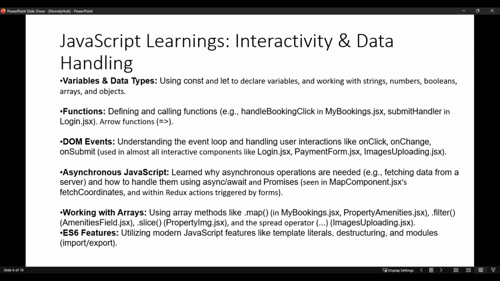Now the JavaScript learnings are using const and let to declare variables and working with strings, numbers, booleans, arrays and objects, defining and calling functions.